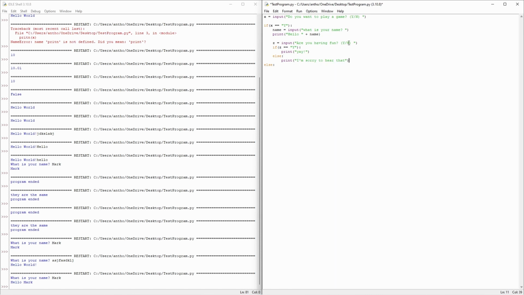So now, regardless of what they type in here, as long as it's not Y, it will not run this if statement. It'll move on to the else statement and just run this code: print "I'm sorry to hear that". And remember, this is all happening in this indented space. Notice how we had to indent again for these if statements and the else statements. You just have to do this for the semicolon.